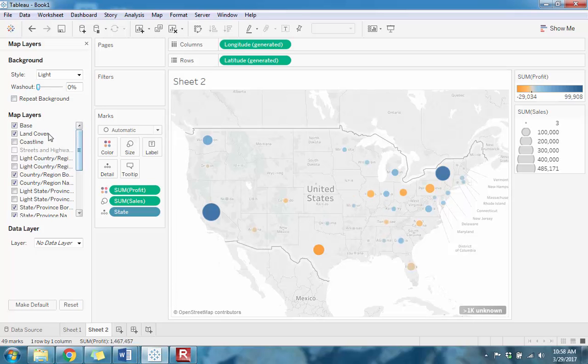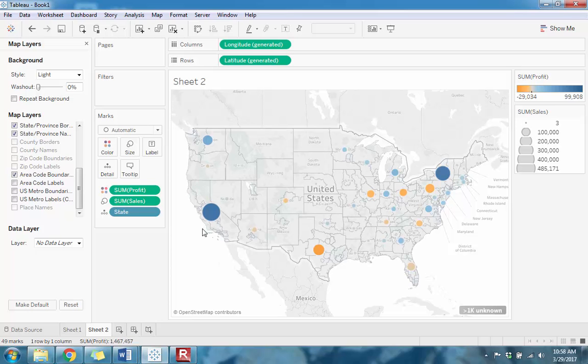As you can see here in the map layers, we also have different options. Since we are zoomed out, we can't actually see the streets and highways, and it is not allowing us to select it as an option because we are zoomed out. But if we are zoomed in, then it will allow us to select it. Let's say that we're interested in selecting area code boundaries. You can see that there are some differences.